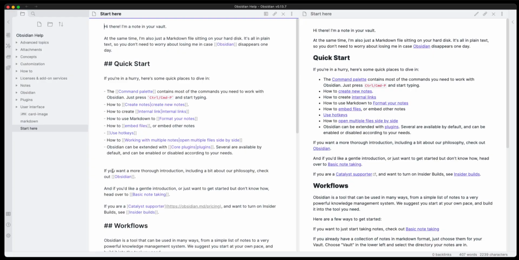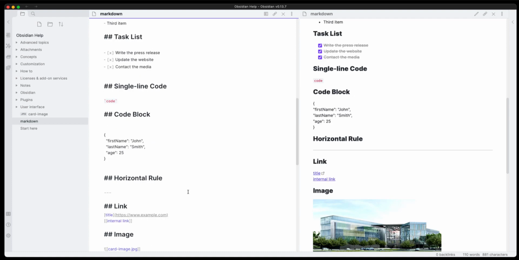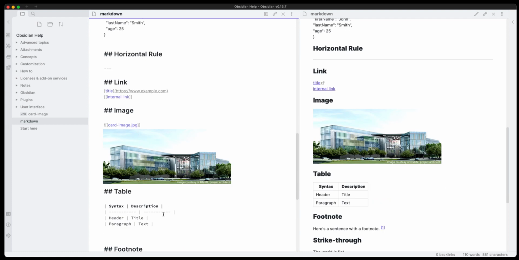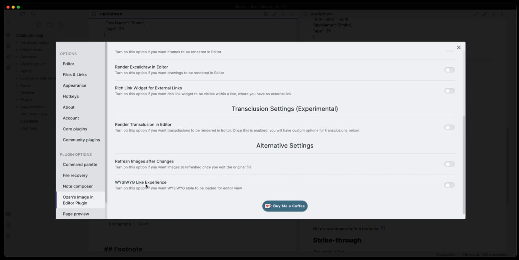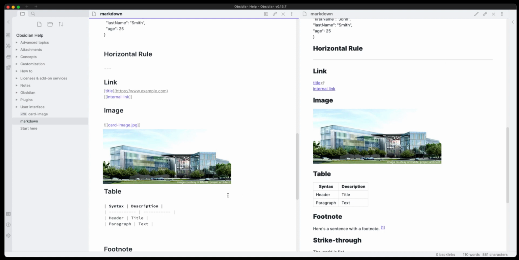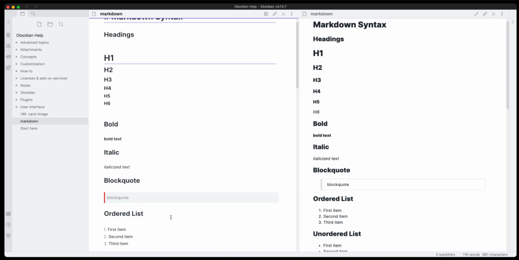And I will restart. Go back into the markdown file. We can see the formatting's back now. And the only thing we have here, you can see the image is being previewed, and this is because of that plugin. But if we go back into that plugin again and enable the WYSIWYG-like experience, we can see now that the formatting of the markdown is similar to what we've got with the live preview. There's even some CSS here, so some of the things look a little different.